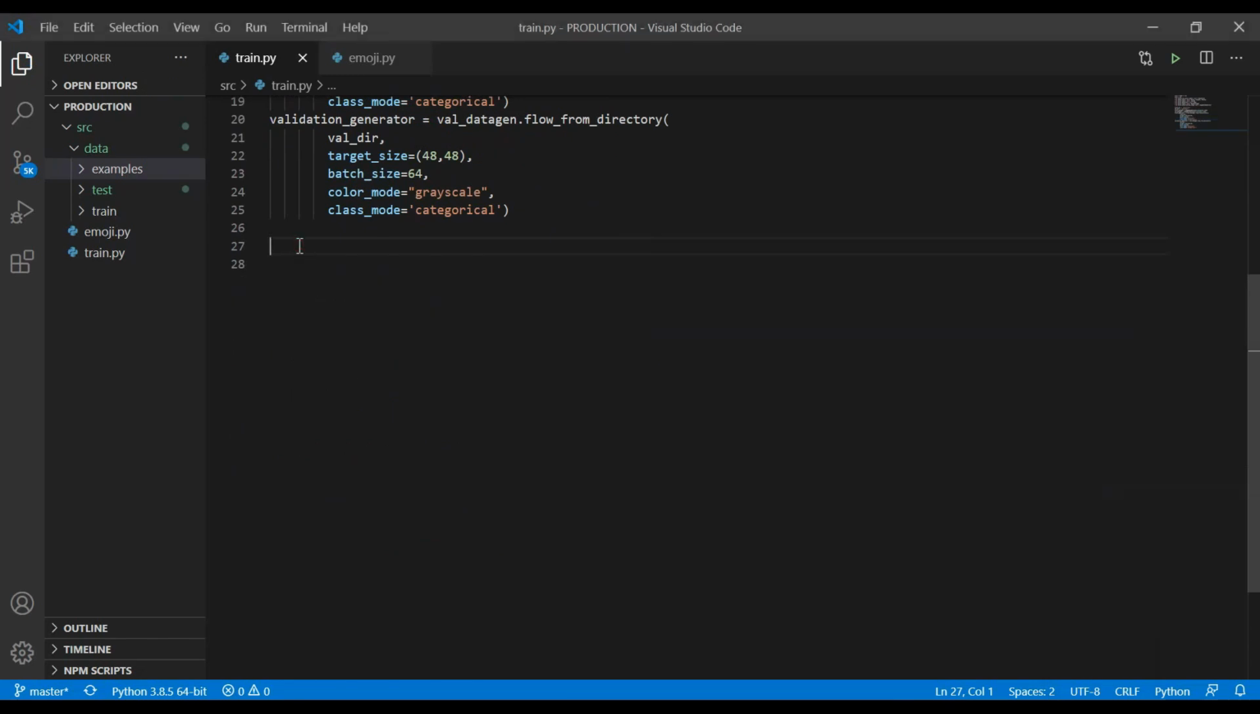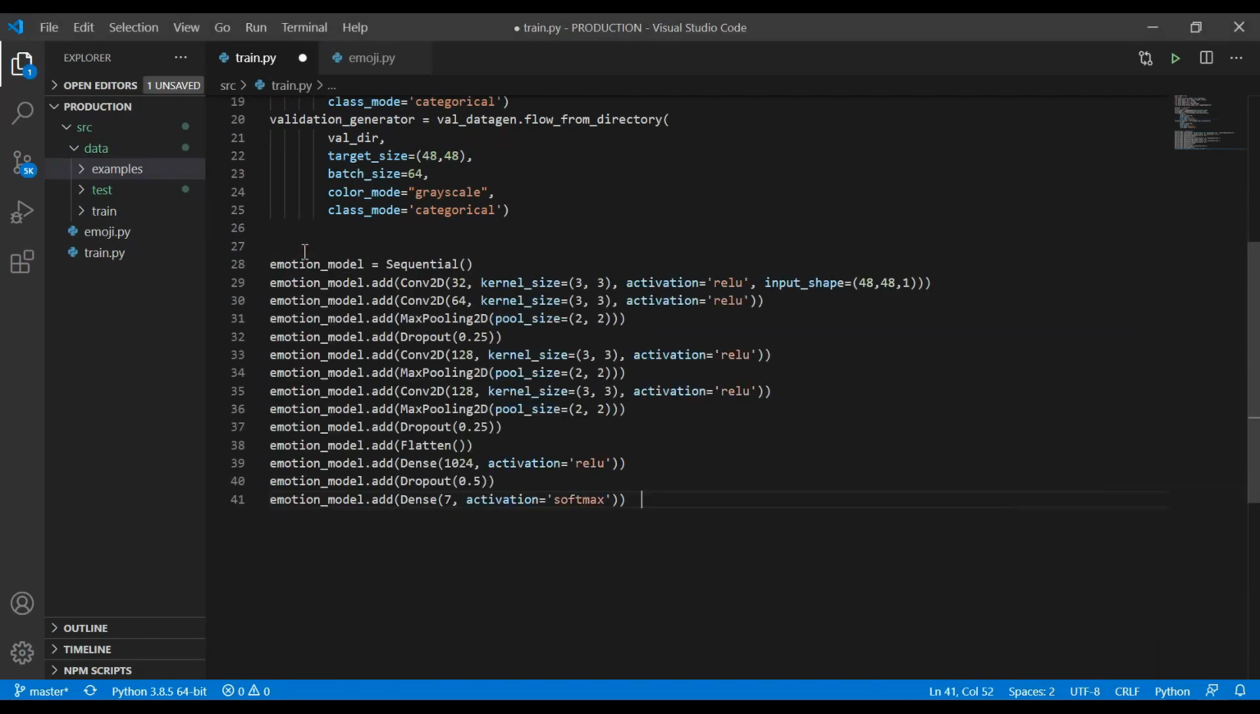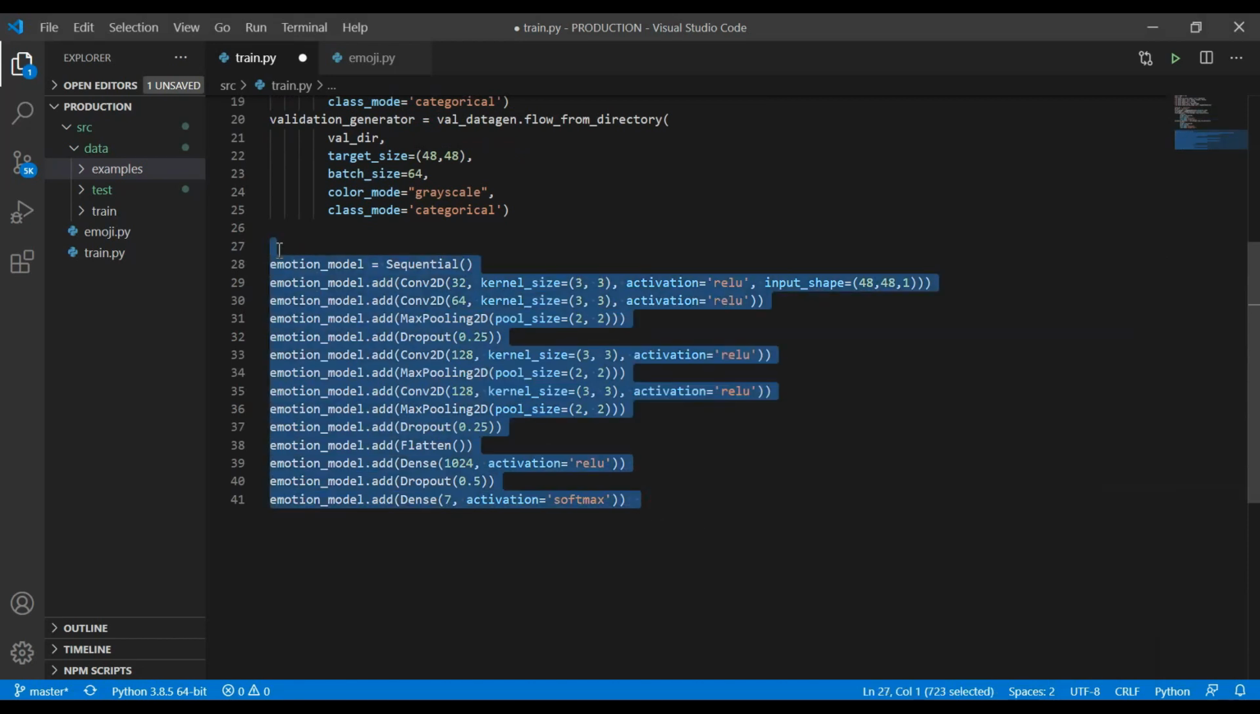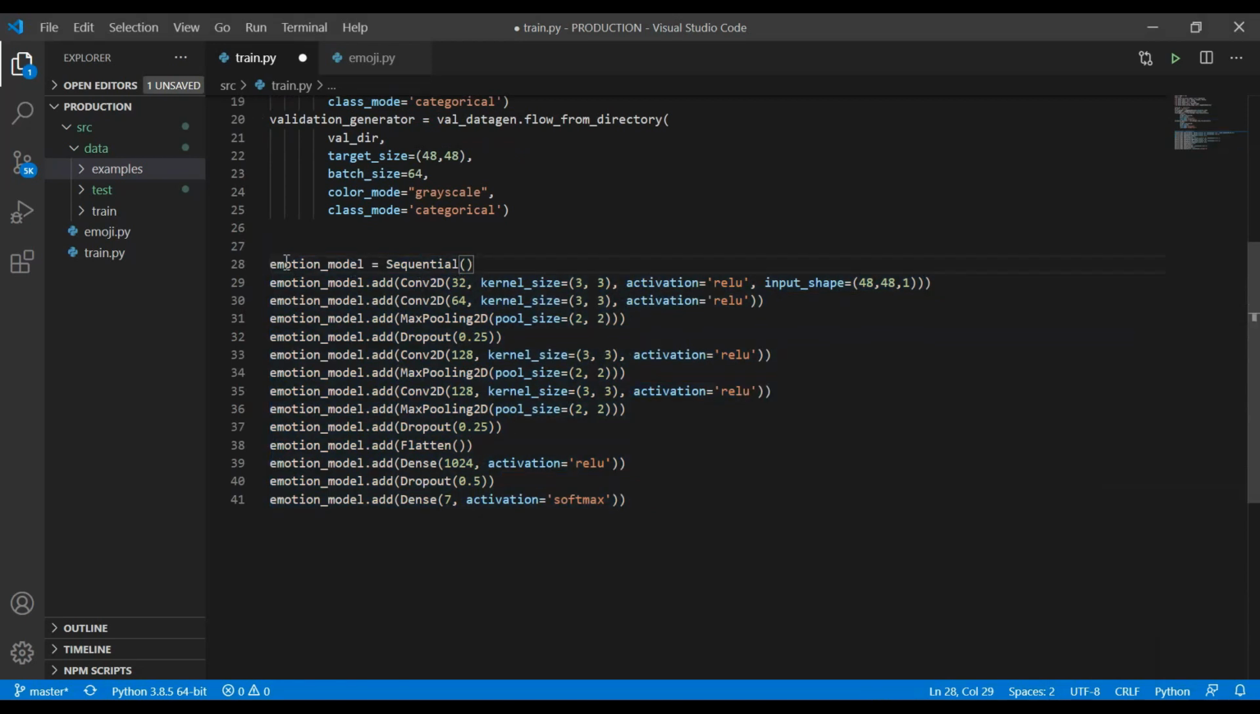Now let us create our model and prepare it for our training. So I'm going to paste in a bunch of code here, which looks pretty strange, but I'm going to explain line by line what everything here means. So here we are initializing a new variable, and we are initializing a sequential model.